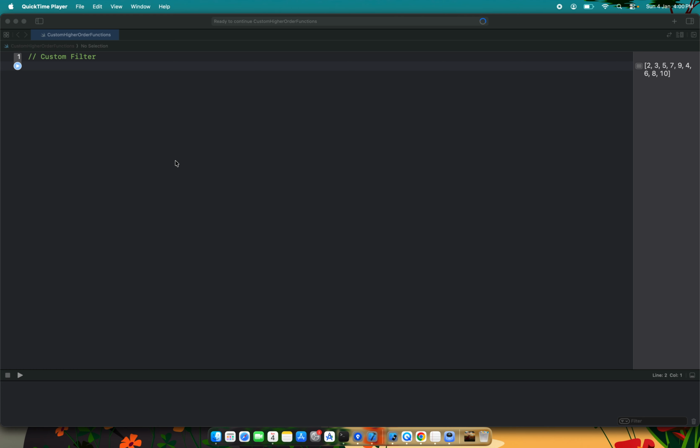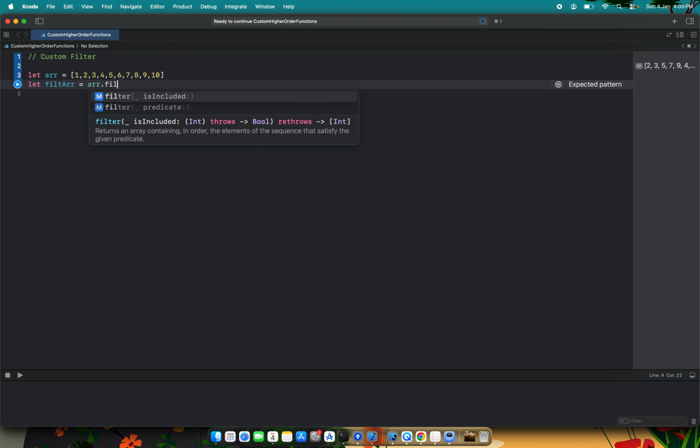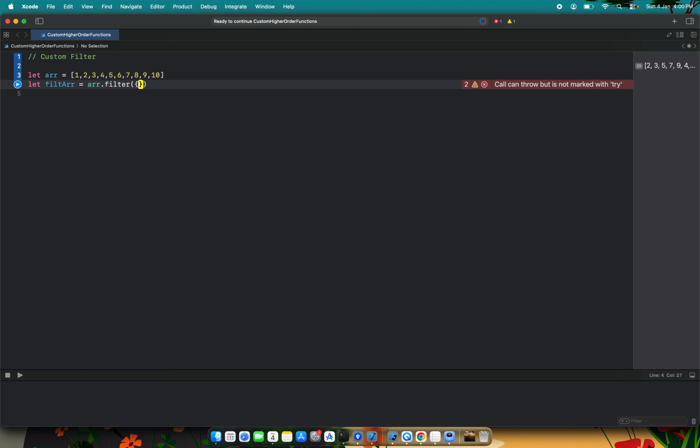So first let's understand what a filter is and how we can use the filter function. So let's have an example. I'm having an array which will have an input from 1 to 10. Now I'm going to use the inbuilt filter function. So this is the inbuilt Swift filter function. For now I am going to get all the even numbers.